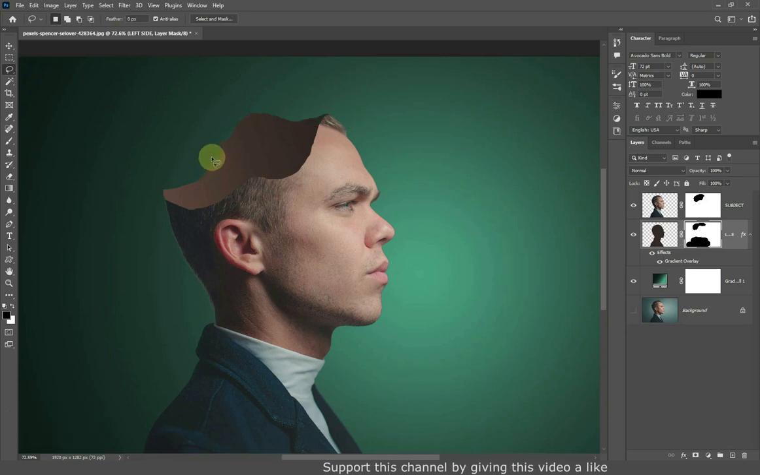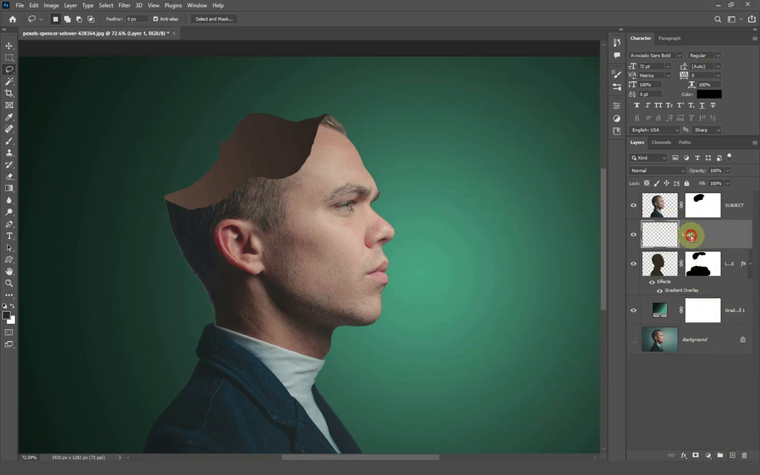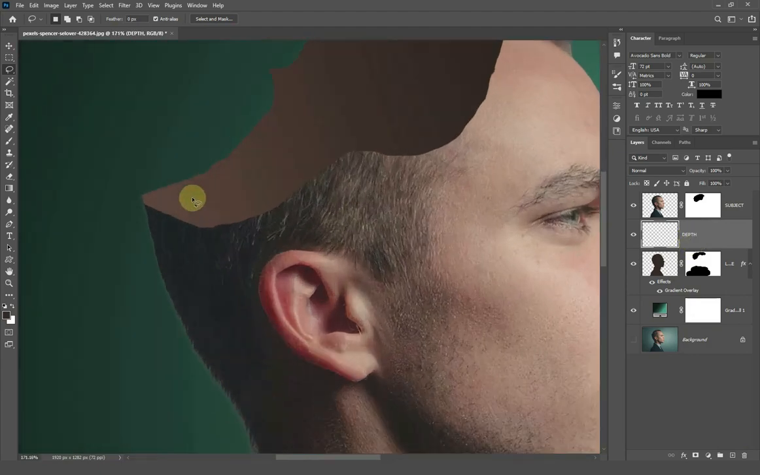Perfect. Let's add some depth to the image to add more realism to the effect. Create a new layer and rename it as depth. Using the lasso tool, make selections around the edges of the crack and fill it with the skin tone of the image.